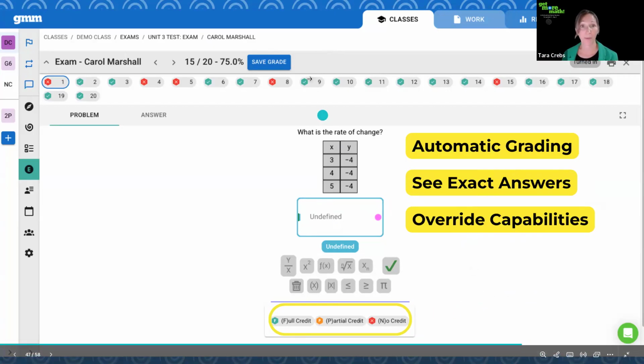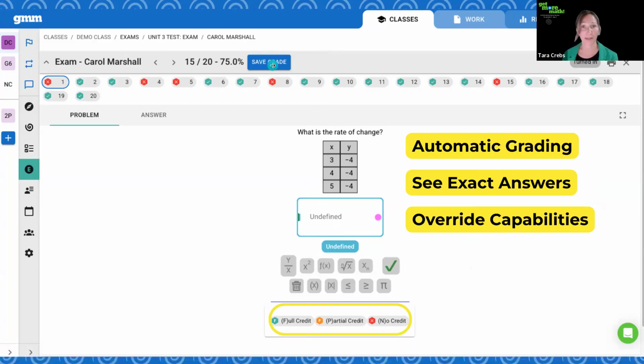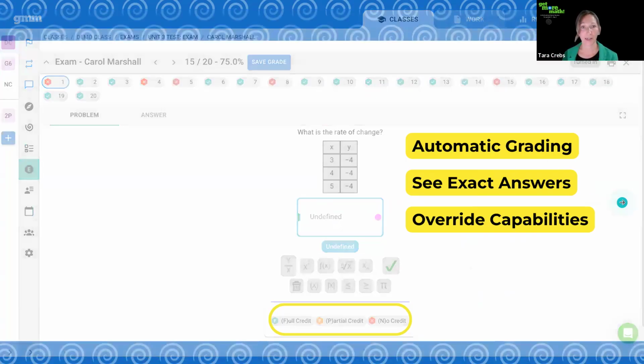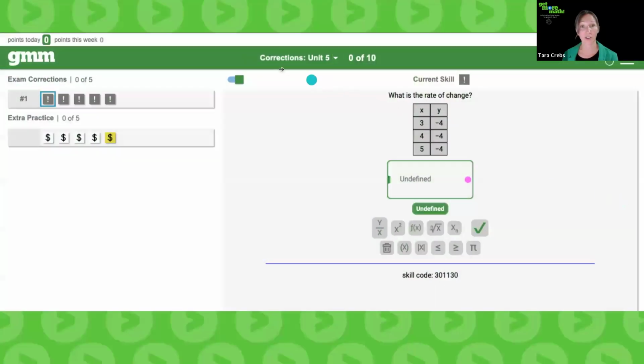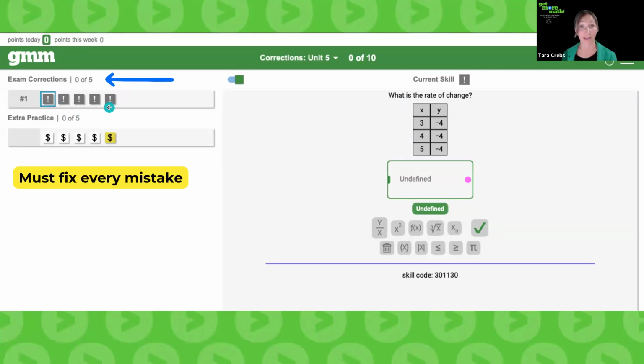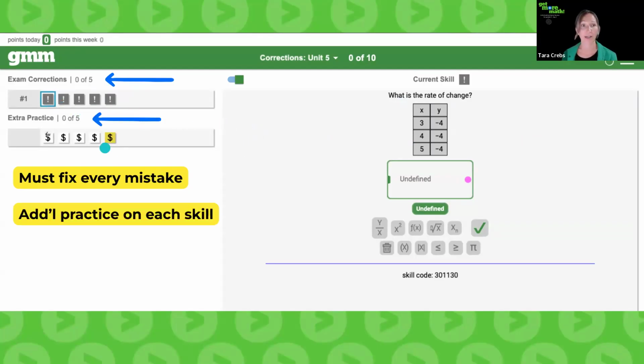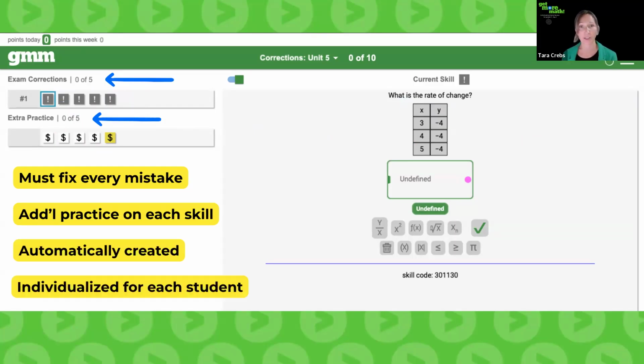All of that was wonderful, but none of that was my favorite part. My favorite part is what happens when you click on Save Grade. When you click on Save Grade, Get More Math automatically generates a corrections assignment for every single student. This corrections assignment is going to require the students to fix the exact problems that they missed on the exam, and then it is going to give them additional practice in every single one of those skill areas. This is done automatically for you, and it is different for every single student.